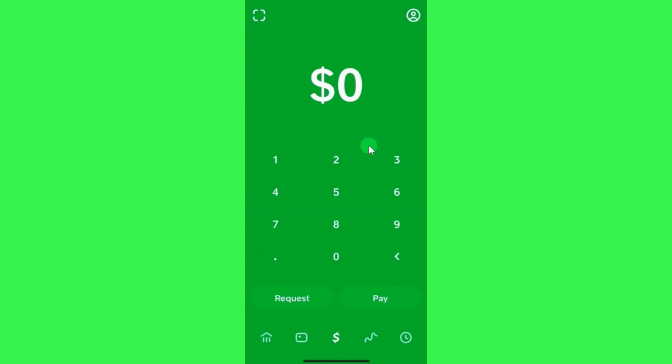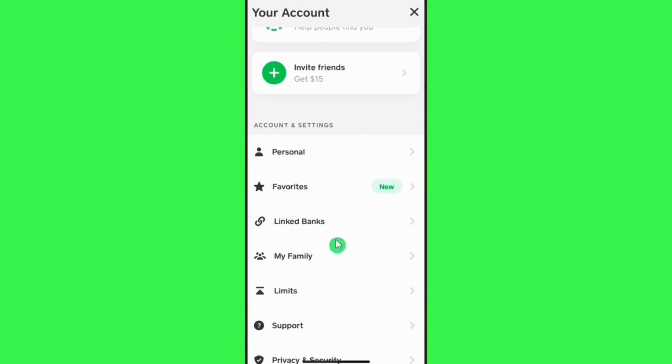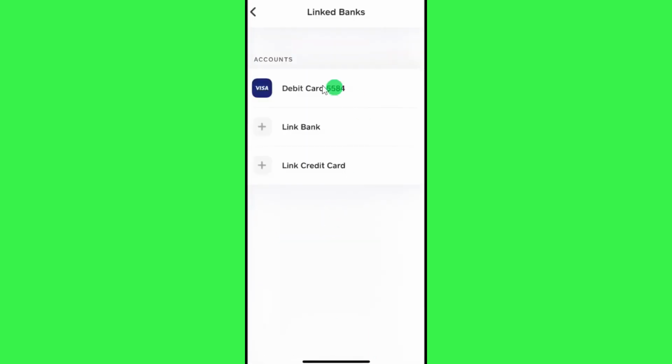So in order to do so, you first have to launch your Cash App mobile application, and once you are on this page, you will have to tap on your profile icon in the top right hand corner of the screen. Afterwards, you will be landed on this Your Account page where you just have to scroll down and then you need to select the option of Linked Banks. In the linked banks, you will have to click on the option of Link Bank Account.